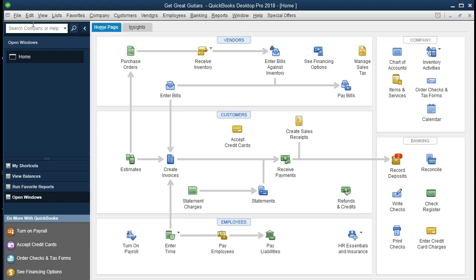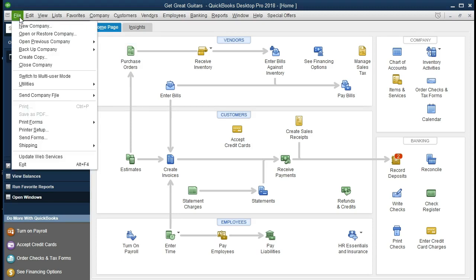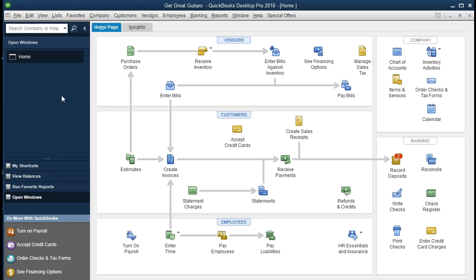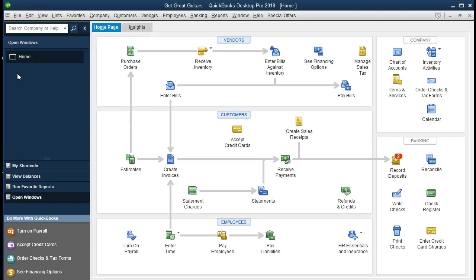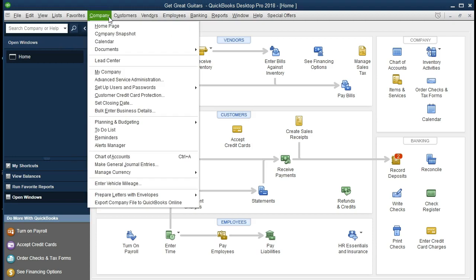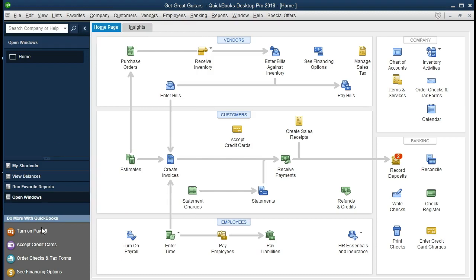If you have the backup up to this point, you can restore the backup, file and restore. Also have the open windows open over here. So if you want to have the open windows, which I suggest having, we go to view and open windows list. We currently only have the home tab open. In order to open the home tab, go to company and home tab. That's where we are currently located within the software.